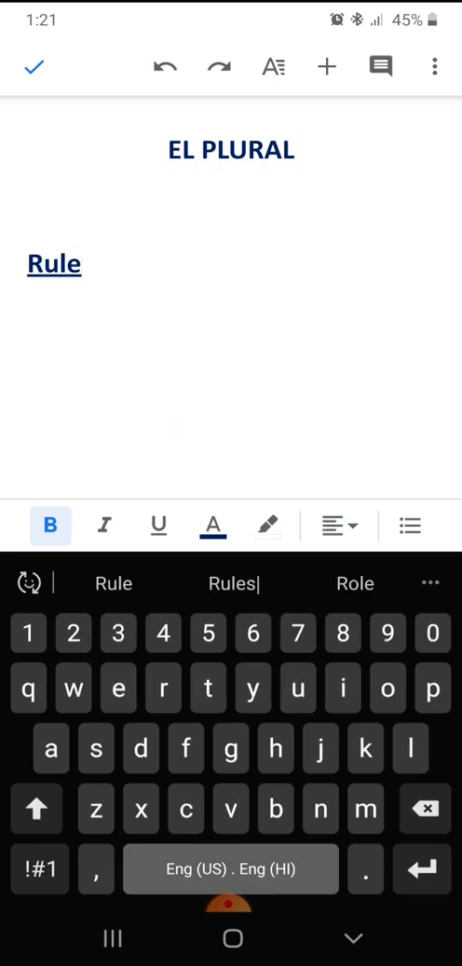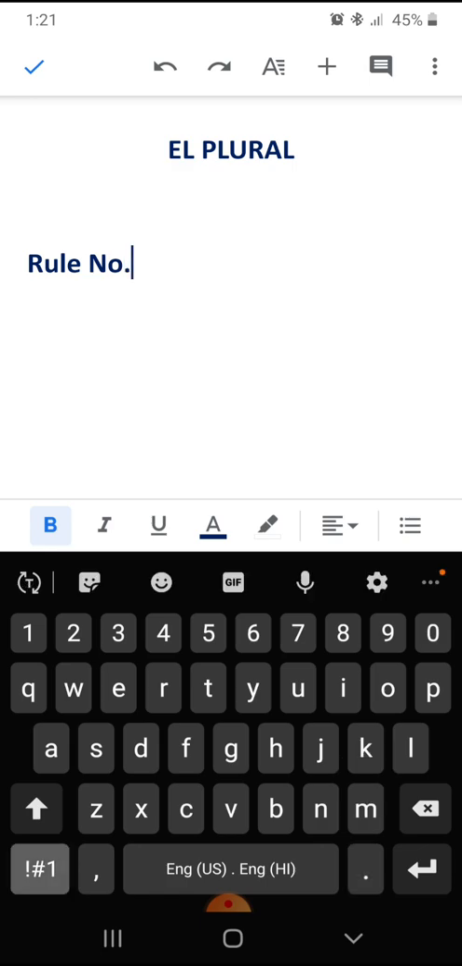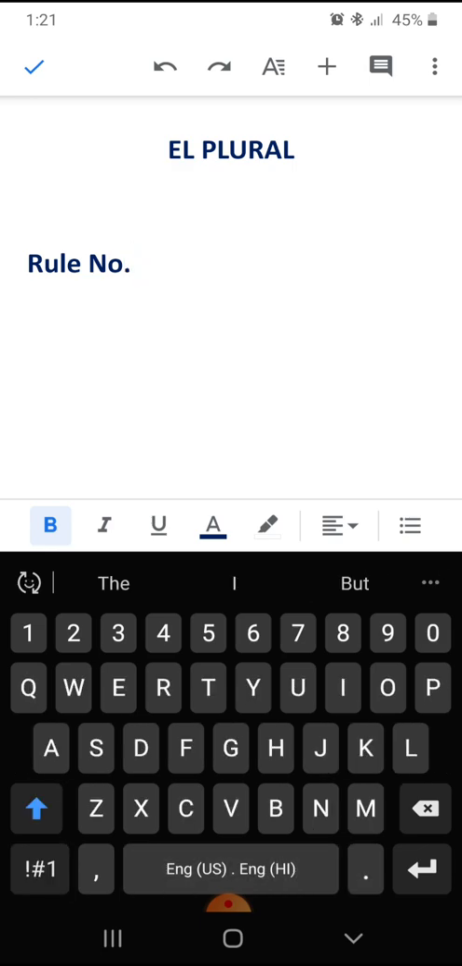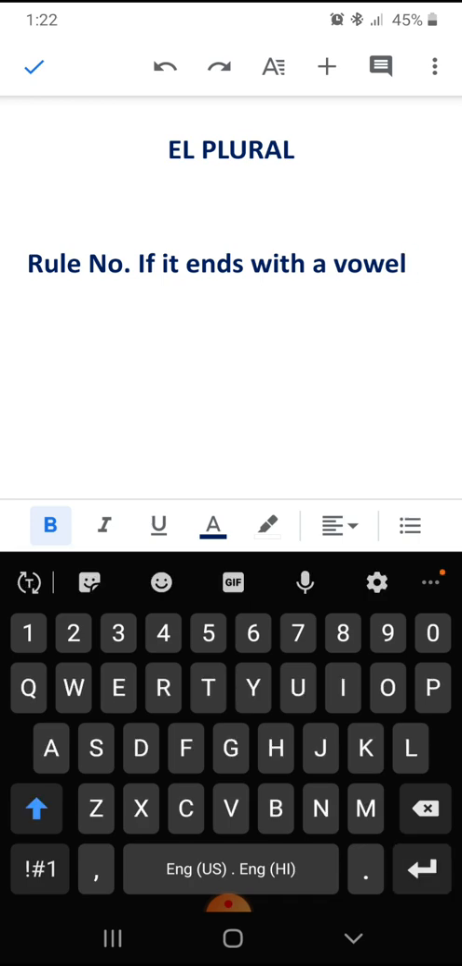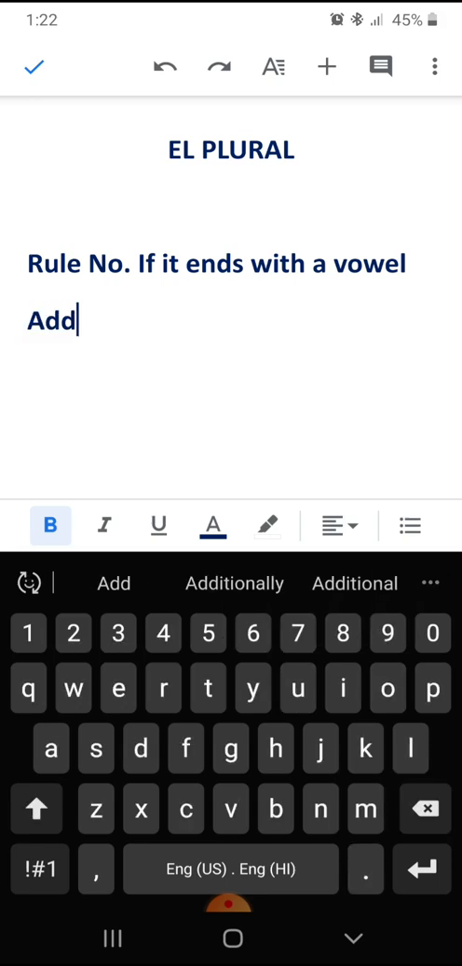So rule number first, if it's ending with a vowel, a, e, i, o, u, you will add s.